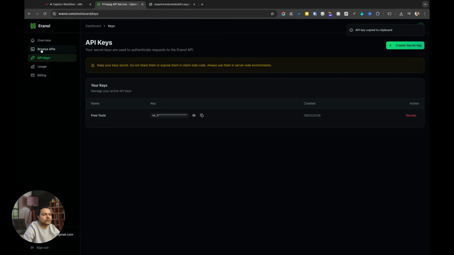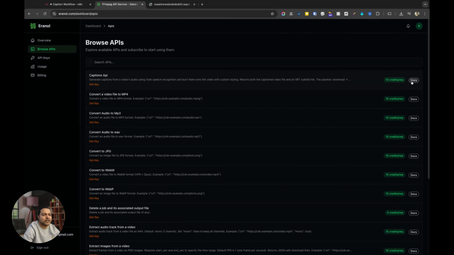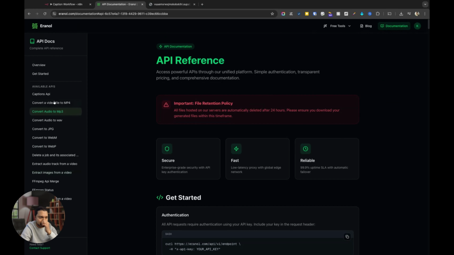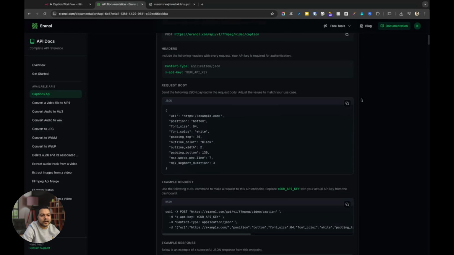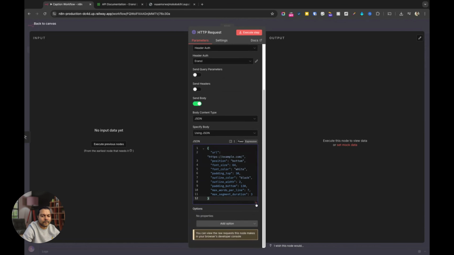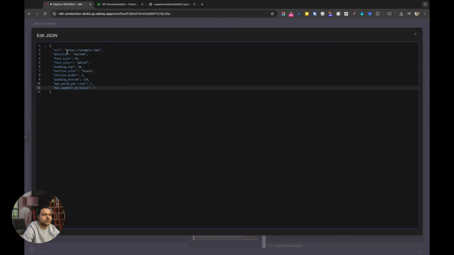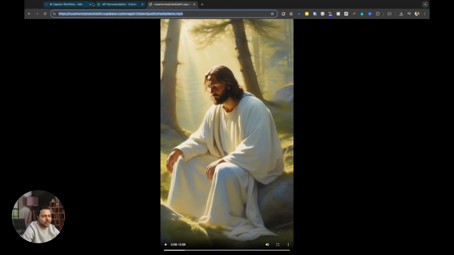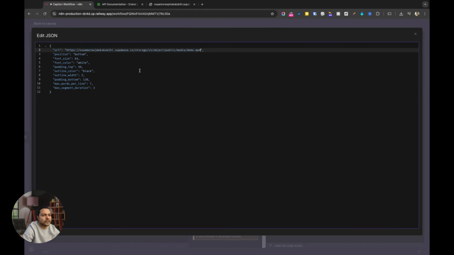In the send body section, we will send the JSON body. So as you know, if I go to the Captions API documentation here, I can see that I have to send this payload. So I'm gonna copy it here, just to make it visible. This is what my payload looks like. So I'm gonna copy my demo video URL here. And then I will say position bottom. I want the font size to be 150.